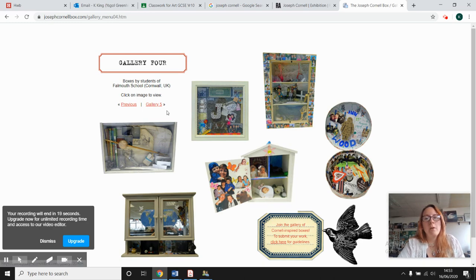Anyway, I've waffled on a lot. So basically, to sum it up, do an information page about Joseph Cornell, then find yourself a box or make yourself a box, and then create your identity within that box.